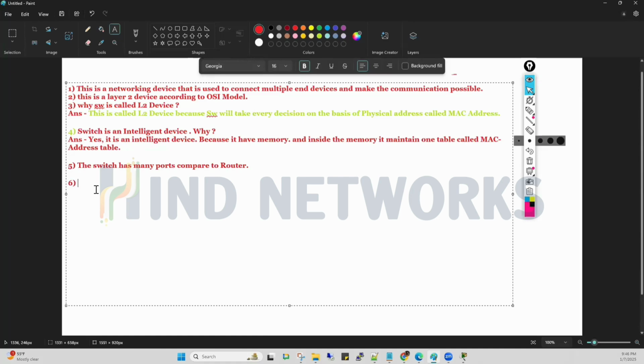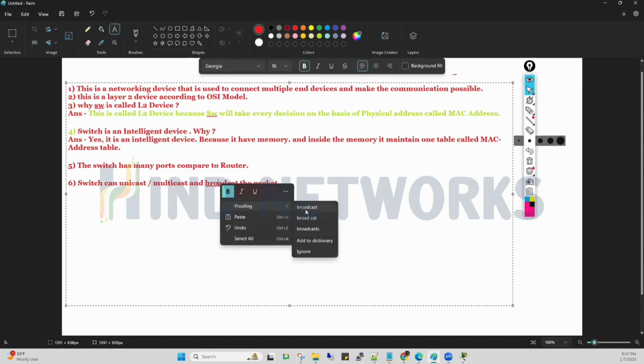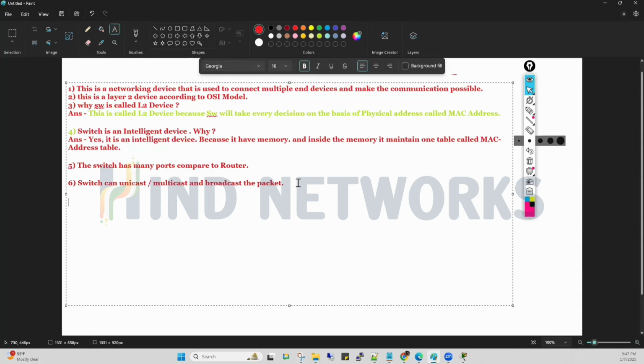Clear now? Everyone. Now, the most important thing, switch can unicast, multicast, and broadcast the packet. It means switch has the ability to unicast, multicast, and broadcast a packet. Done, everyone. And I hope you guys know these things, right? Because in yesterday's class also I told you how switch performs the unicast, how switch performs the broadcast. Getting my point, everyone? Yes or no?